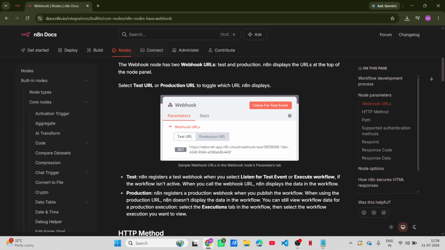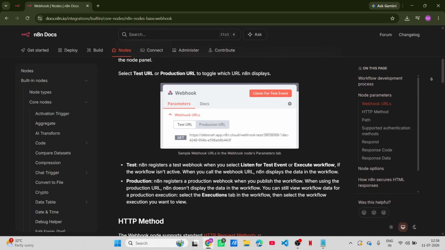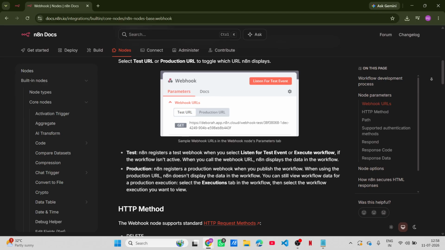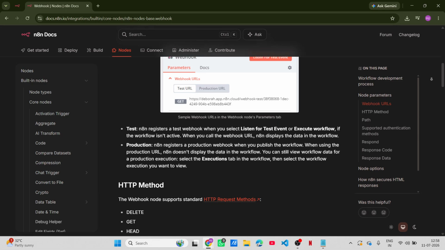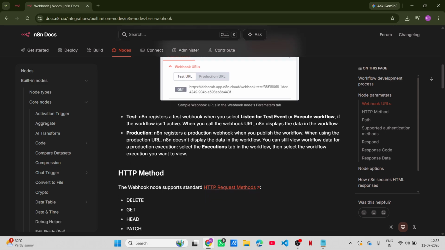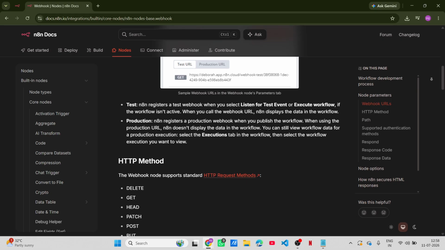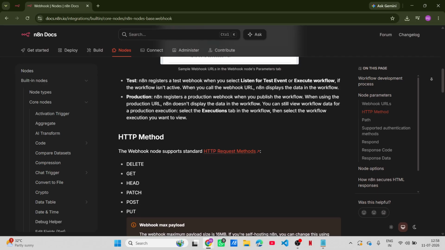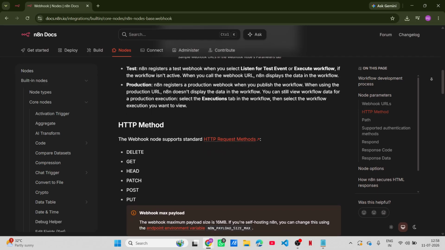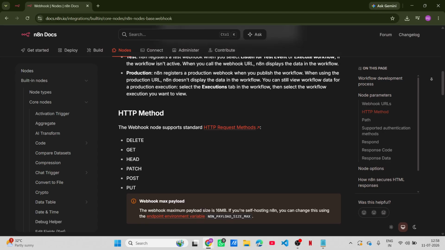Next, you will see an option to define a path for your webhook. This path is essentially the URL endpoint where your webhook will listen for incoming requests. By default, it might be something like /webhook. You can change this to whatever you like, but remember to keep it relevant to your workflow. For example, you could name it /newdata if you expect to receive new data.